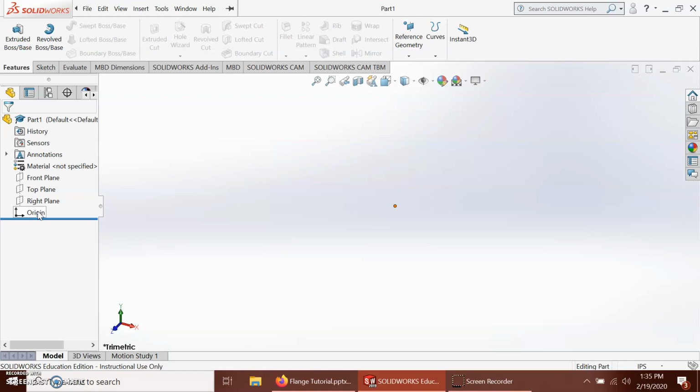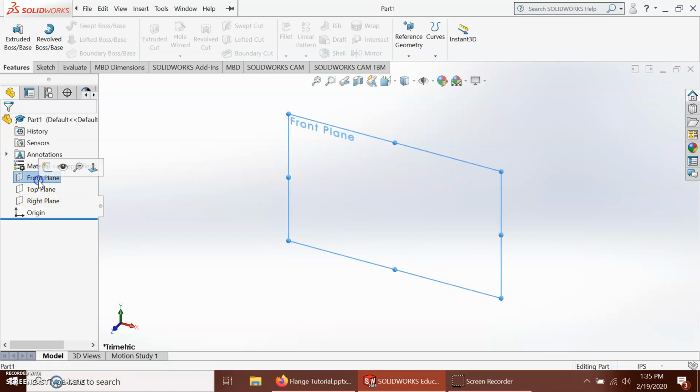Typically, drawings will have a front view, a top view, and a right-hand side view. At least that's how we do things in the States. And so these give us a starting point for where and how to put together our model. The origin is where all three of these planes interact.